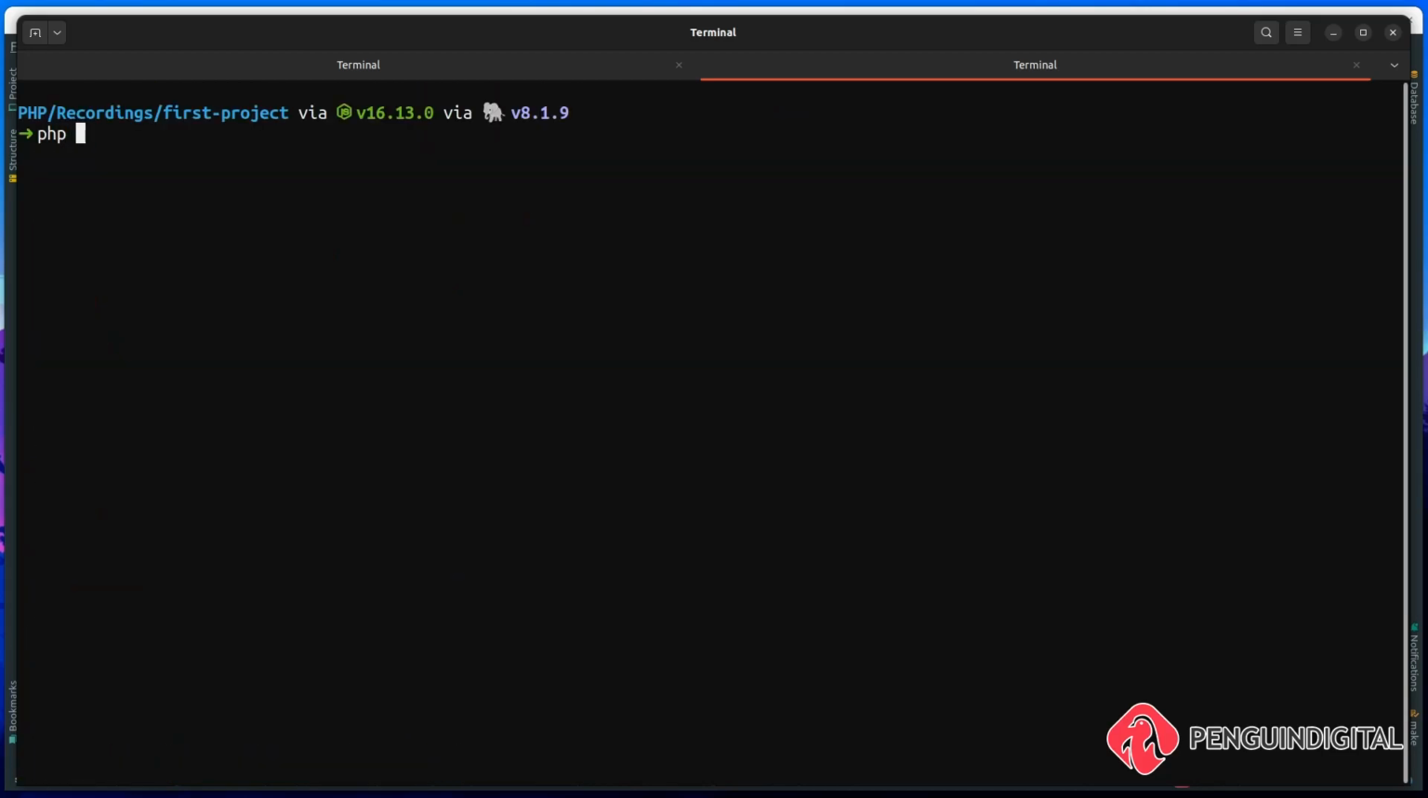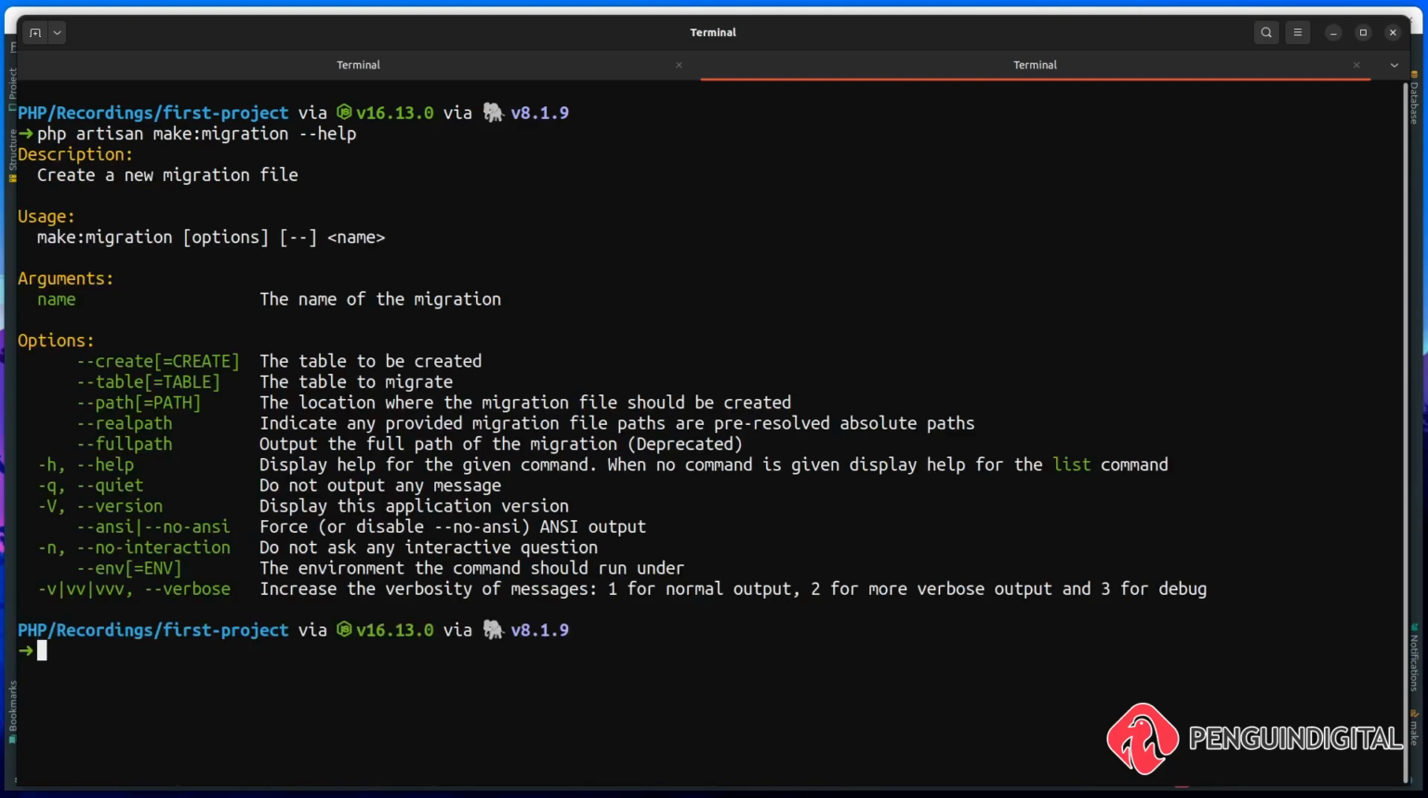You can do php artisan make:migration, and then as a last parameter, you can type in --help. This gives you all the details on how you can use the make:migration command. So if you're ever unsure of the parameters you need to pass, use --help and it'll give you a full list here.